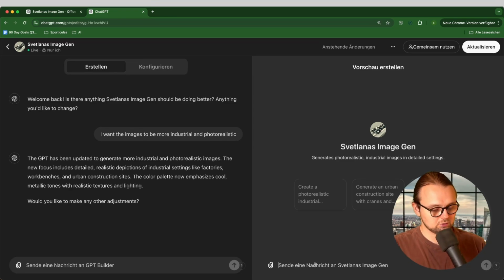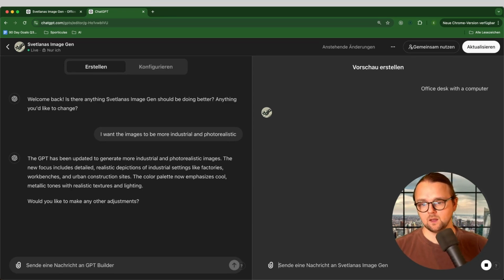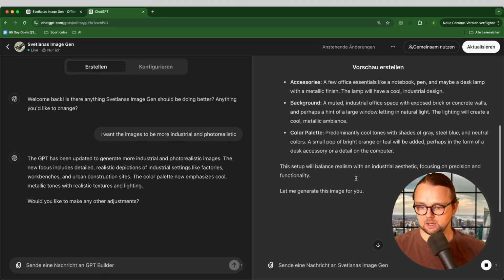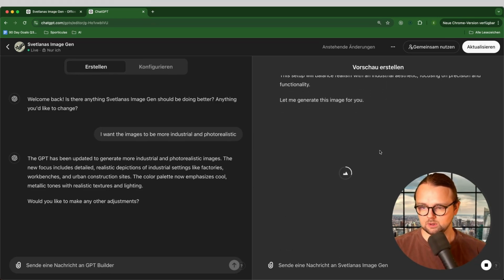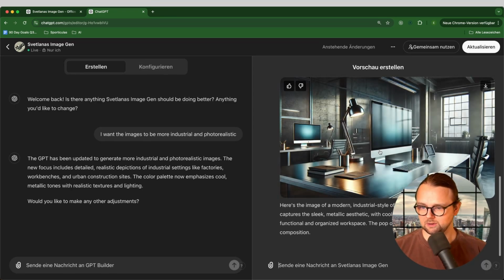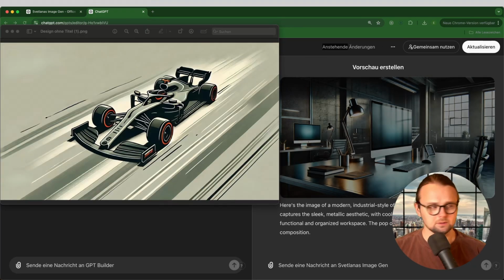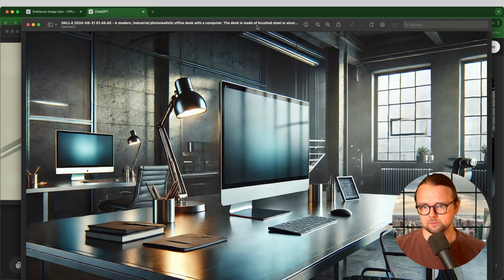Okay, so let's just try the same thing we did before. Office desk with a computer. And yeah, you see again, it goes ahead, plans it out, and then it generates the image for us. So yeah, let's see what we get here. And here you go. So we got an image. It's definitely more photorealistic. Sadly, it doesn't show up. Let's try this. There we go.